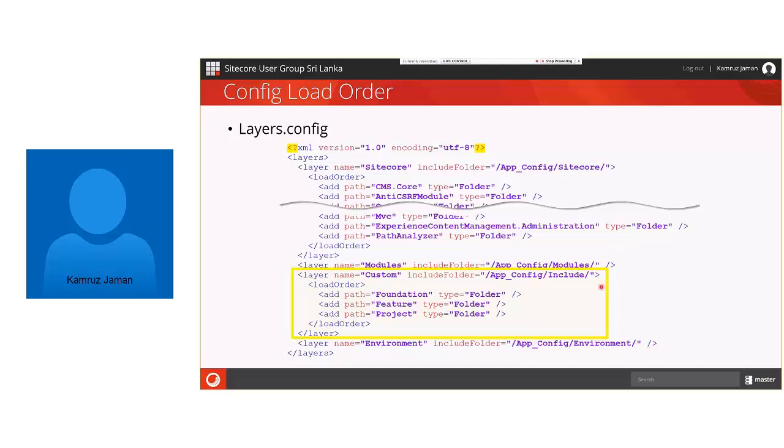You can also disable these entire layers. You just need to add a mode equals off to the layer in this section, and that will disable that entire layer. So if you're having some issues with your local machine, for example, and you need to check whether it was the configs from your project or whether it was Sitecore config, you could just disable this entire custom layer. Saves having to move them out of the way or individually changing the extensions of files.